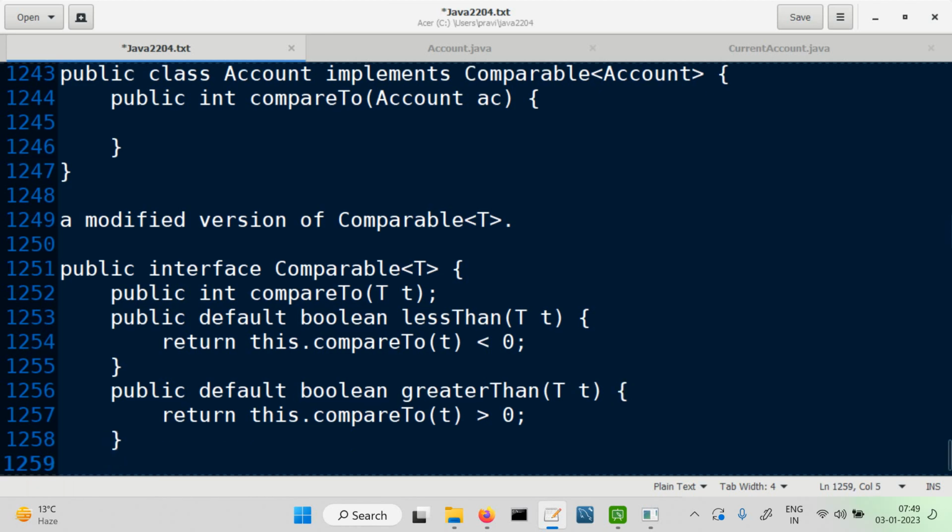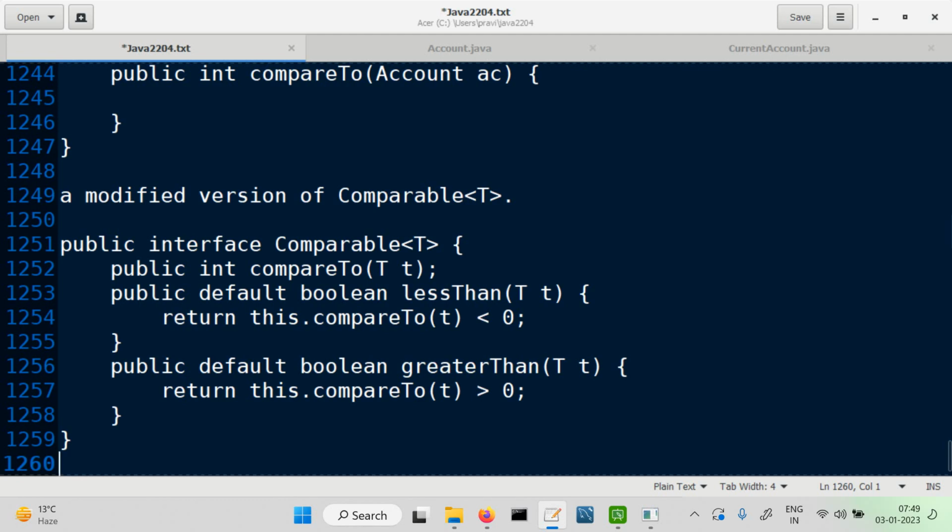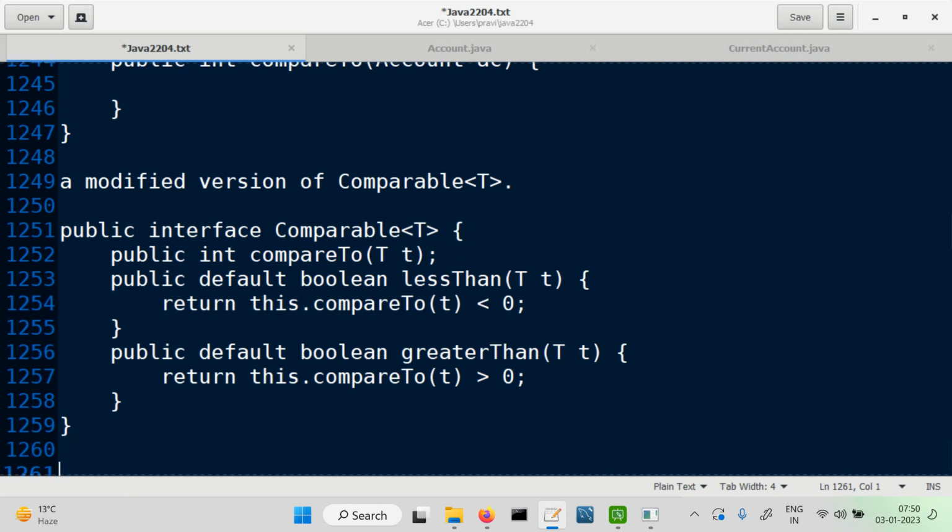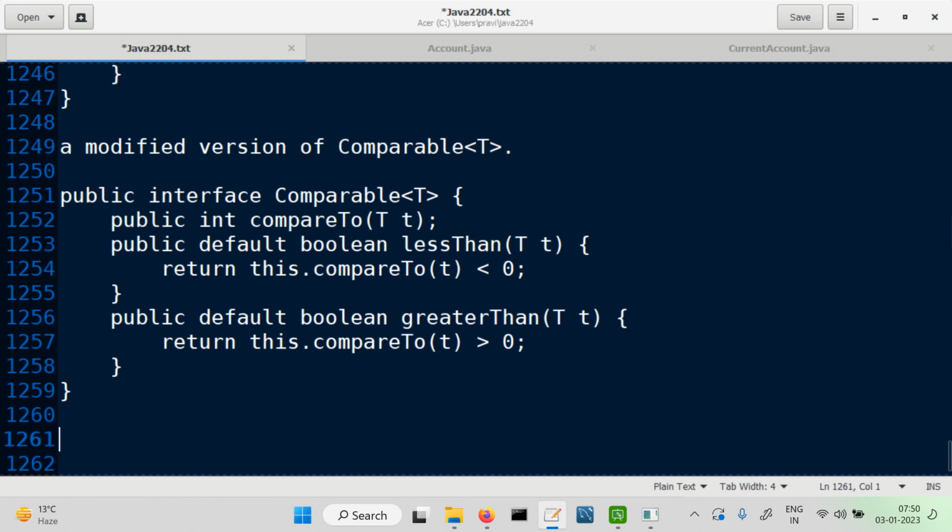Fine. And in the same way, methods like these could easily have been added from Java 8 onwards in the Comparable interface as default methods, so people could use them in a more meaningful way. Otherwise, each time you have to write "less than 0" checks when you want to compare two account objects. Okay, let's understand that Account implements Comparable of Account.